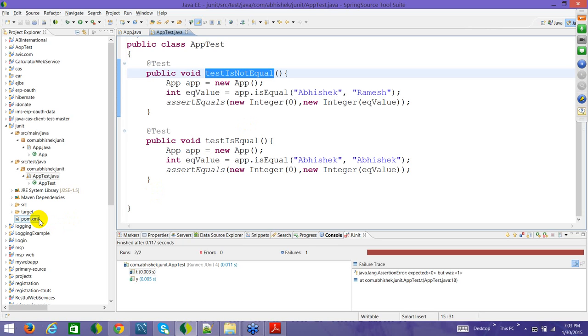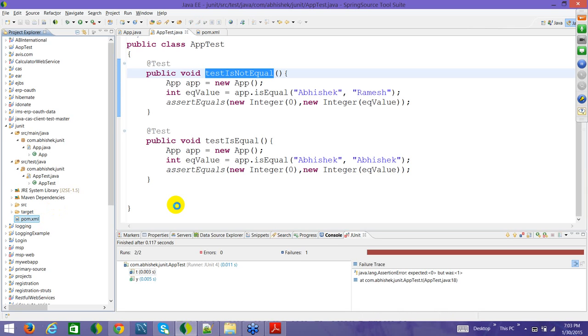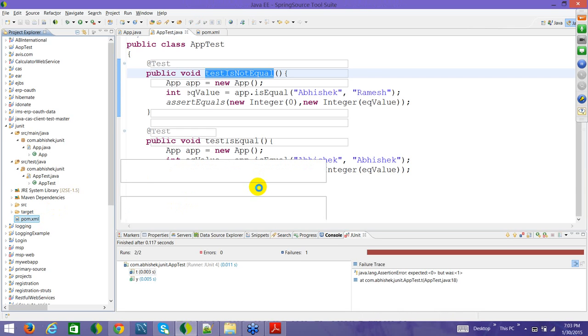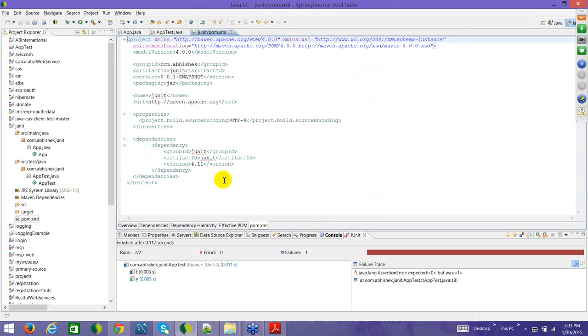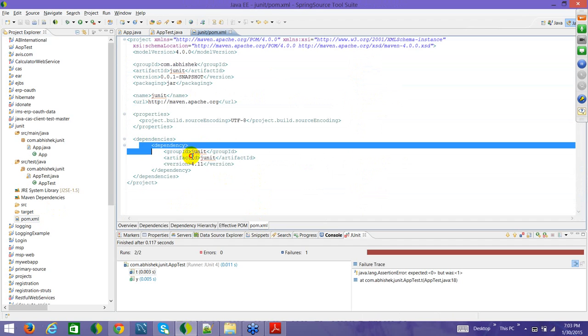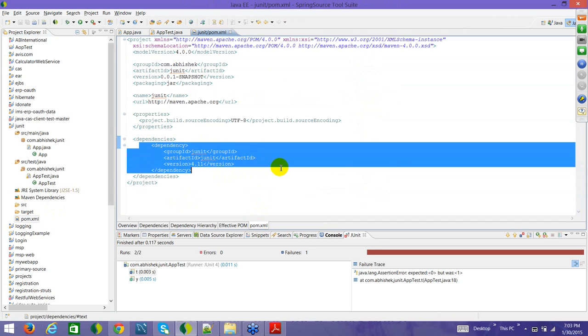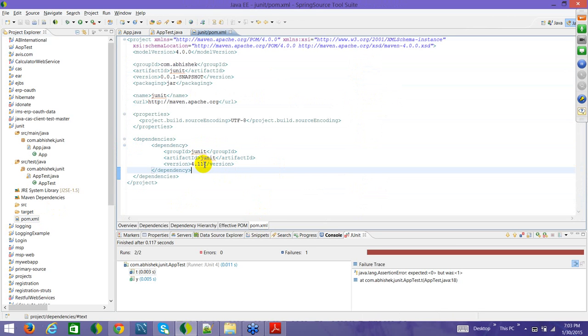Now if you go to pom.xml and see what all is mentioned here, this is a Maven pom.xml. I have only one dependency because I'm not using anything else, and the JUnit dependency is version 4.11, which is what is meant by JUnit 4. If you say JUnit 3, it means it starts with 3.x, from 3.0 till 3.10, 3.11, whatever version JUnit published.